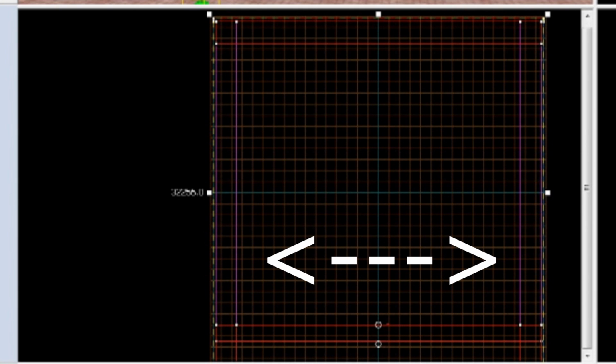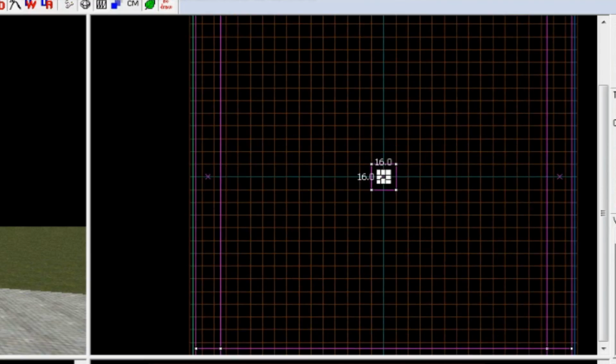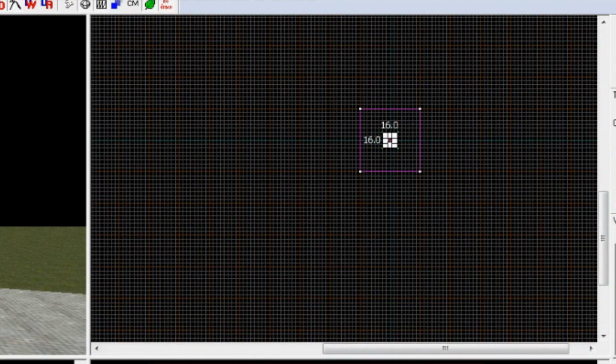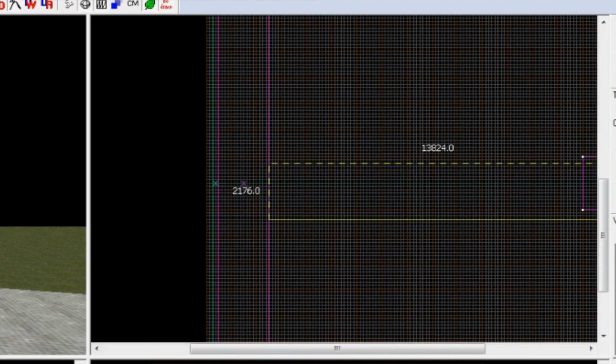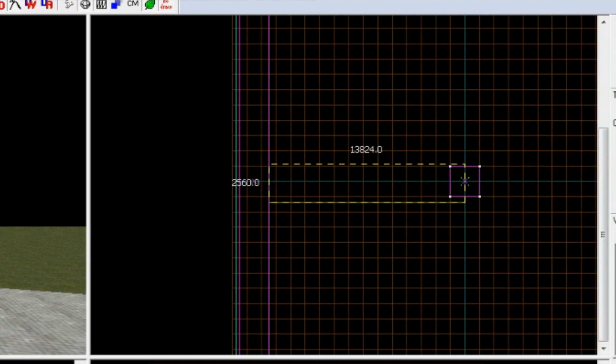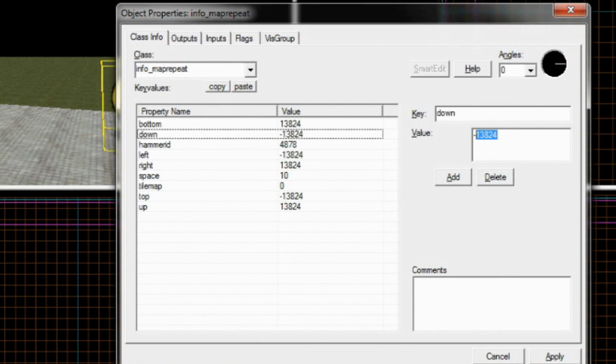Well, top and bottom are your y-axes, with top being negative and bottom being positive. You can find this by measuring the space between the center of the map and the beginning of your func_map_repeat brush on that axis. We'll get to those later. You'll use this distance for both top and bottom, with top being positive and bottom being negative.